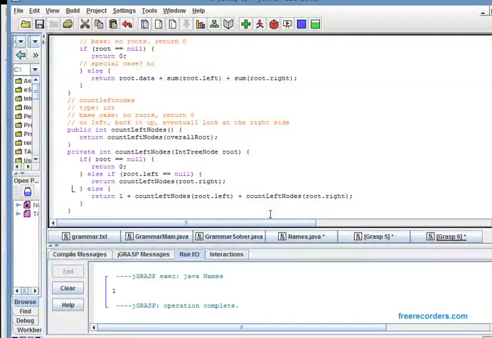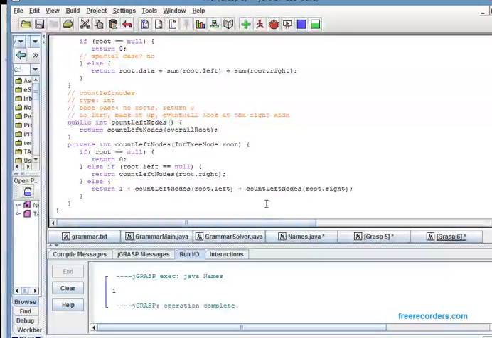And that's it for this private int countLeftNodes method.